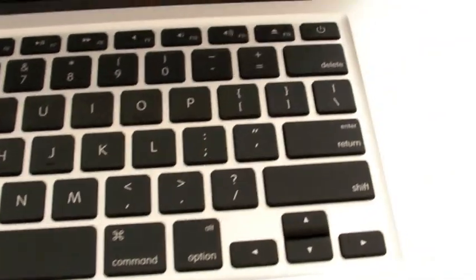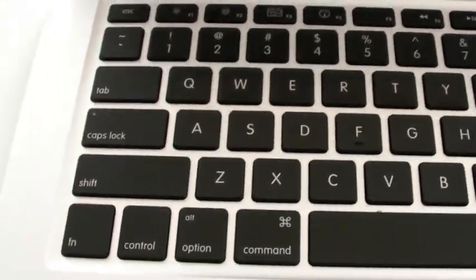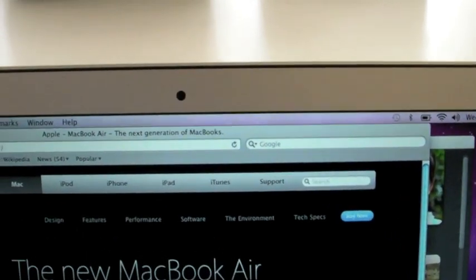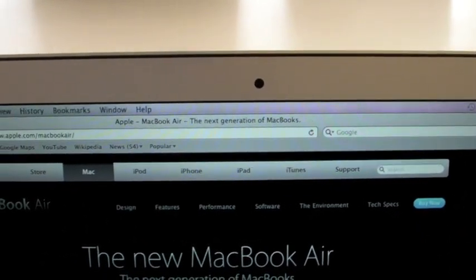You have a full-size keyboard, which is as we'd expect, but it's not backlit. That was one of the concessions that they had to make for the size. You have a FaceTime camera, and we'll show you what that looks like.